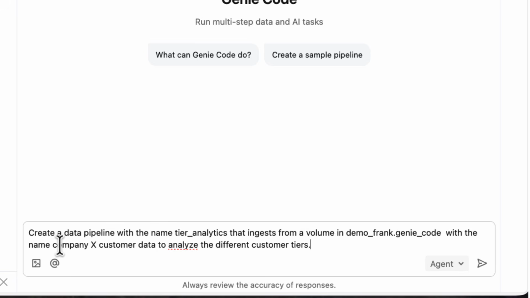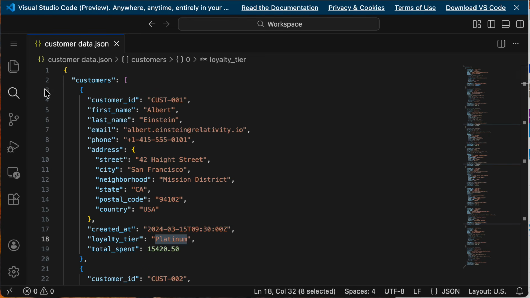So I want to ingest from a volume. I just give it a sloppy name. That's not the exact name. And I want to analyze different customer tiers. So it's a data set with customer tiers. And let me switch to the data set.